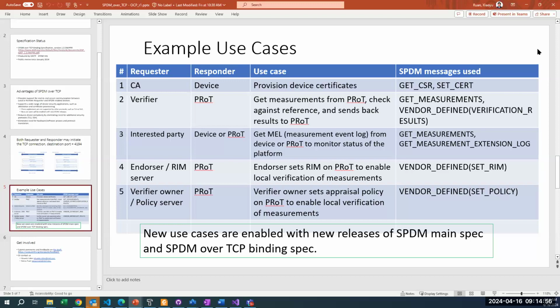We also have a couple of additional use cases associated with delivering, let's say, a RIM to a P-Rod. Imagine a scenario where a P-Rod implements a local attestation flow and it needs a RIM. We can use SPDM over TCP to deliver the RIM to the P-Rod using the vendor-defined set RIM command. And lastly, in a similar scenario, a P-Rod implementing local attestation would need, let's say, an operating policy delivered to it from a service.